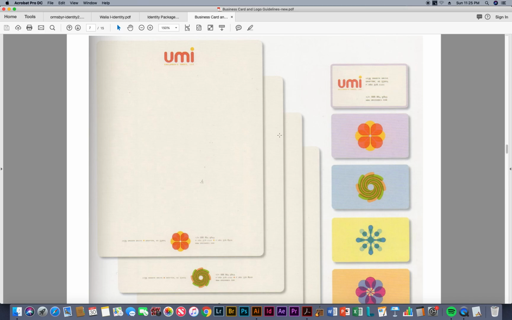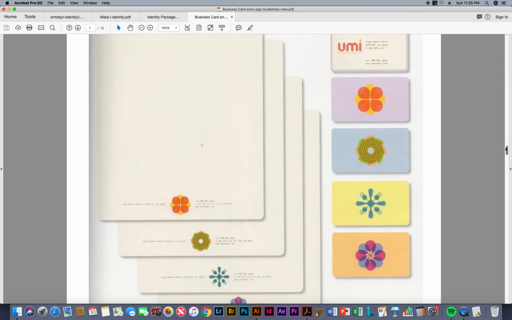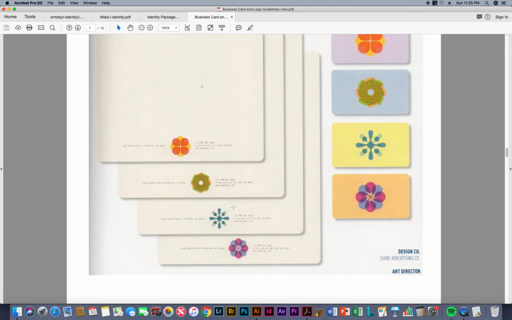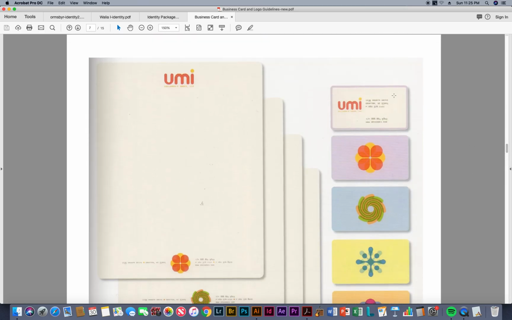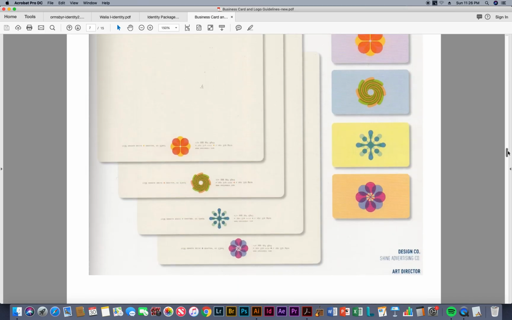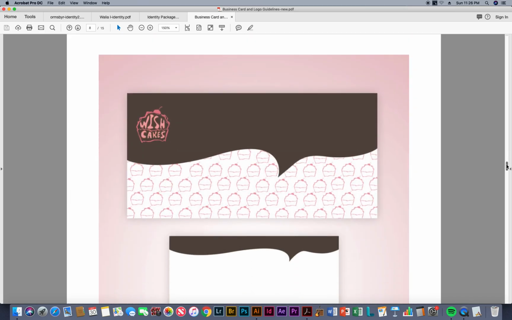Down below that, here are some examples of identity packages. So here's a company. What's their logo, you think? The Umi. And then these are just design elements to go with the Umi logo that they are alternating for different styles for their letterhead and business card design. So this will be the front, and then you have different backs that go with different letterheads. So that's one way to do it. They've got a lot of different variations there. Very nice.